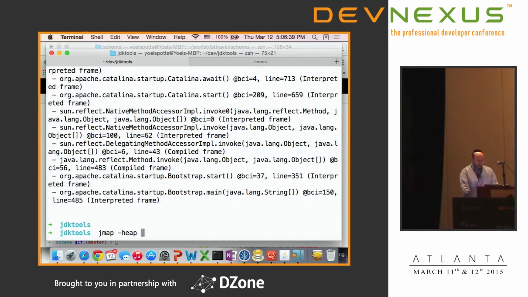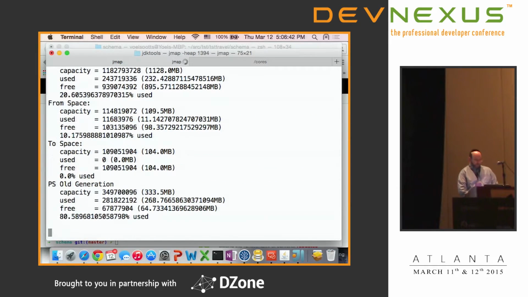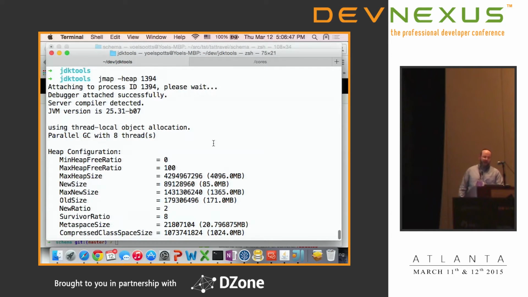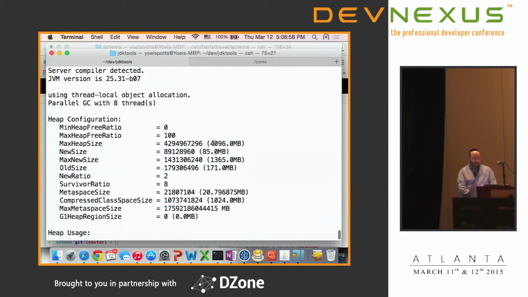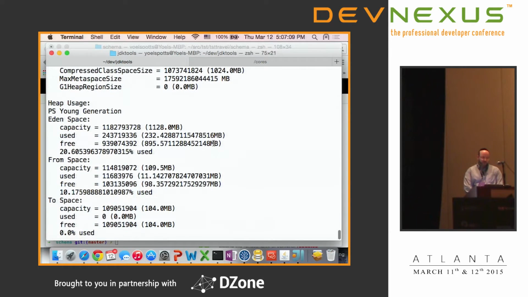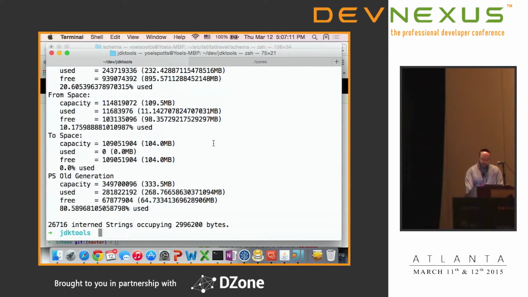So jmap -heap, was it 1394? This will give you information about the actual heap. It'll show you, first of all, the type of GC it's using, the number of threads it's using, the max heap size, current heap size, the metaspace size, which is what has replaced permgen in JDK 8. And then the actual heap usage, it'll show you the various GC statistics. So again, depending on your use case, these can be very useful.